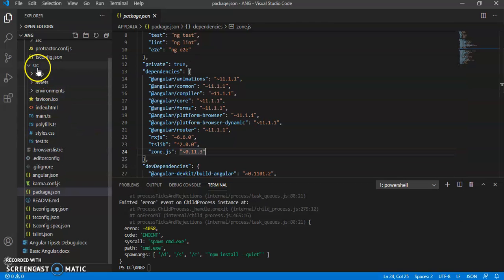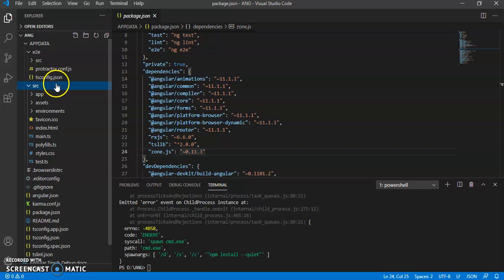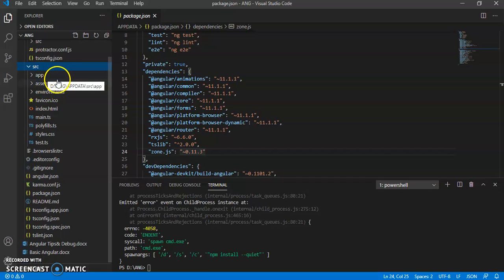Now you can see there, this is the src folder. Now I'm closing all that. This is the src. In this src we have app, assets, environment, index, main, polyfills, style, test.ts.